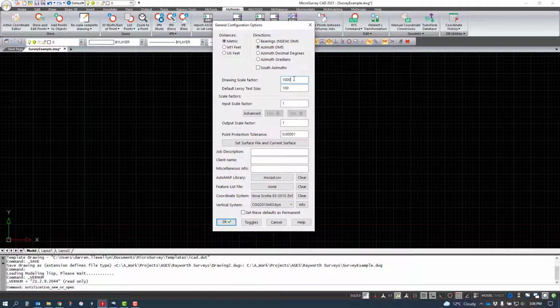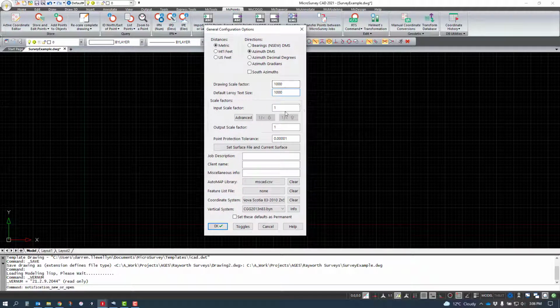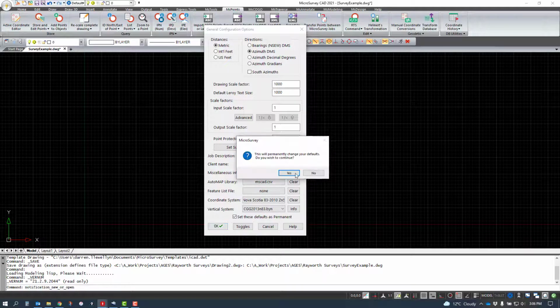Now I'm going to set up a 1/1000 scale factor, depending on the drawing I'm working on here, and you can play with your Leroy text size to get whatever size you're looking for. I'm going to put my point protection to 1 millimeter. Now I might also make those my defaults. To make those my defaults, my coordinate system, I'm going to give this a job description. This is a survey test, survey workflow test. So you can give it an appropriate name. ABC, and I'm going to go ahead and say OK.